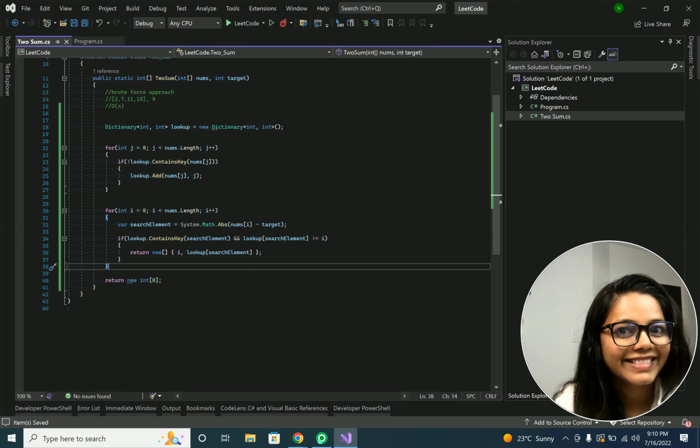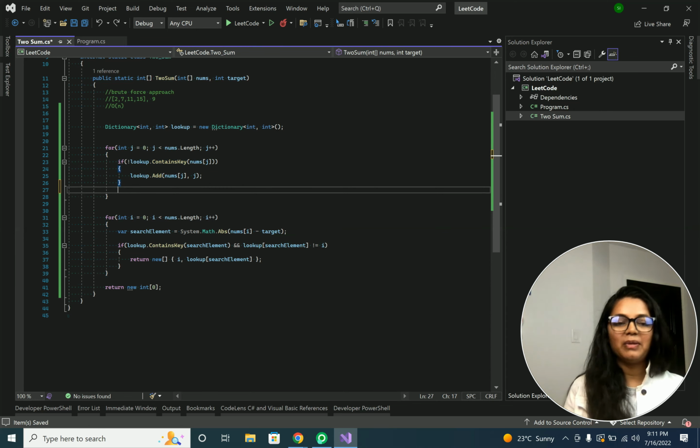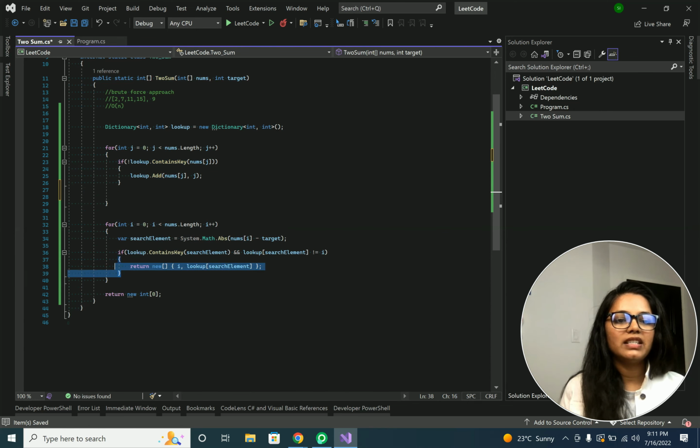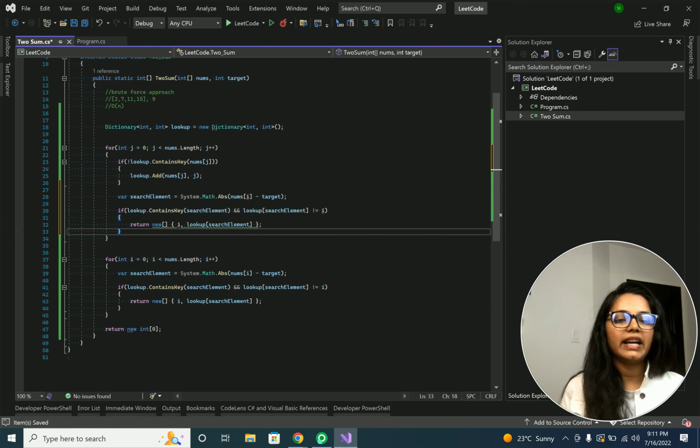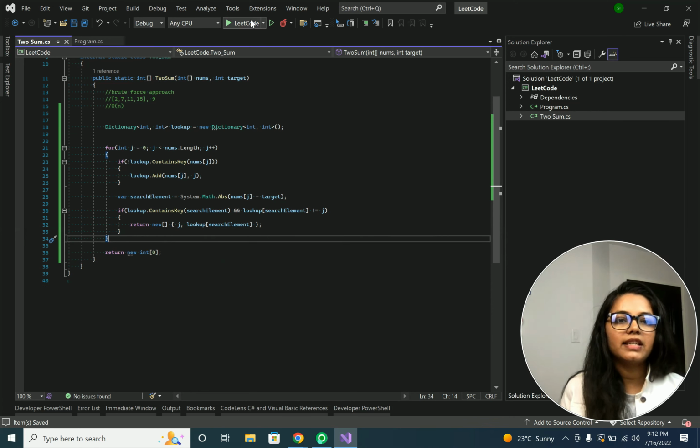Any guesses? Okay, so what we can do is, while we are adding things to the lookup, we can also search for another element inside the same. Here we're going to say number of j, whatever the number is for the current iteration, minus target, is the search element. Then we check if the lookup contains that search element, and the lookup index is not equal to j. Then return j and the lookup element. Now we don't need this one. Okay, so let's check our code.